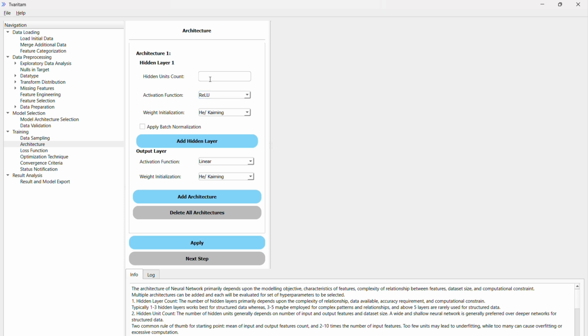Now for hidden units count, I will go with 32 and I can add one more hidden layer, but it can make it prone to overfitting. So I will go with one hidden layer here and I will play safe. If I see that, okay, the model is underfitting, maybe I can increase the hidden layer if needed.